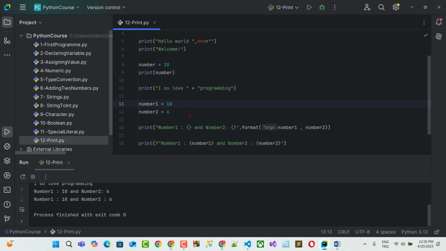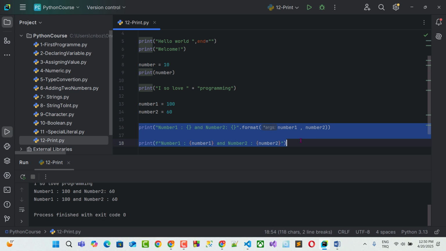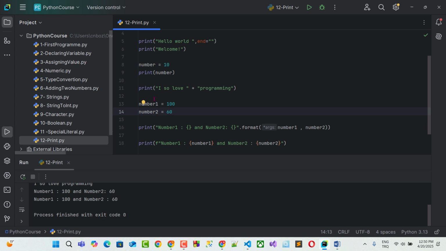If I change my value, what happens? Instead of 10, I write 100. Instead of 6, I write 60. So I run again. You see right now, both of them change. Because once I change the value, the printed values also change on the screen. Because it depends on the variable here. If I change the variable value, here also the value changes. So I see a different result on the screen.